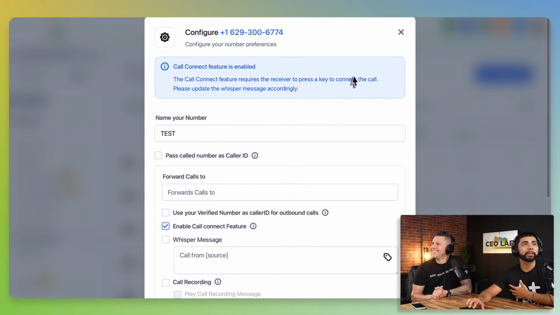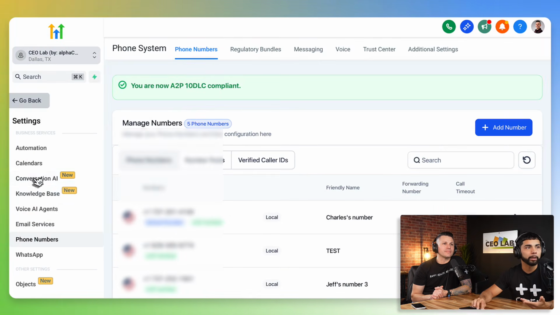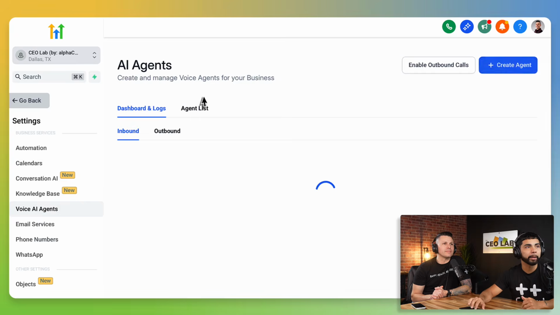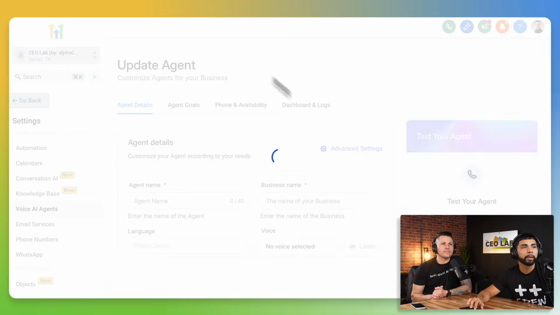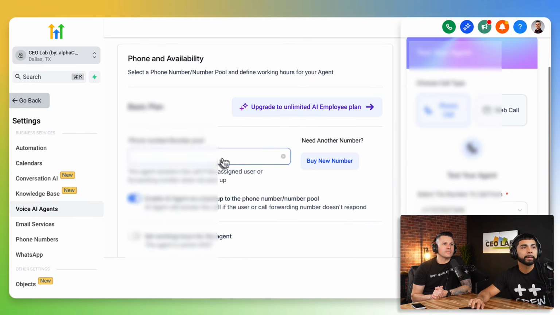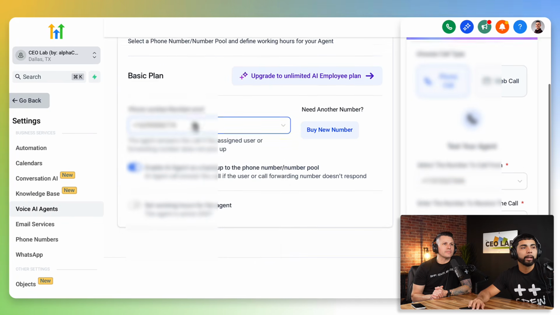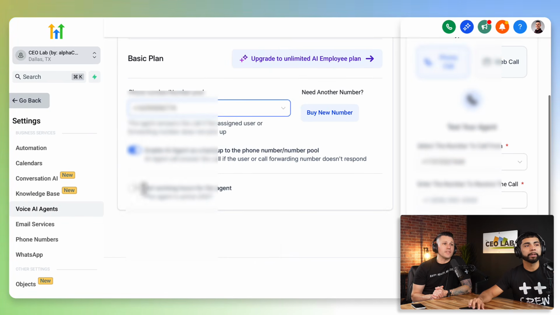So yeah, just wanted to mention that really, really quick. If you have call forwarding set up and if you have a user attached to this, if they don't answer, the voice AI attached to that number is automatically going to pick up. So let's go back to the spot one last time. Let's go to phone availability. Let's click on this phone number. And then we can also set working hours for the agent itself. This is a big one too.